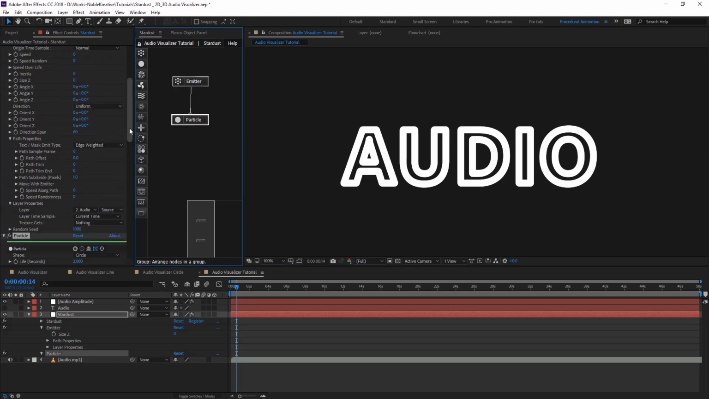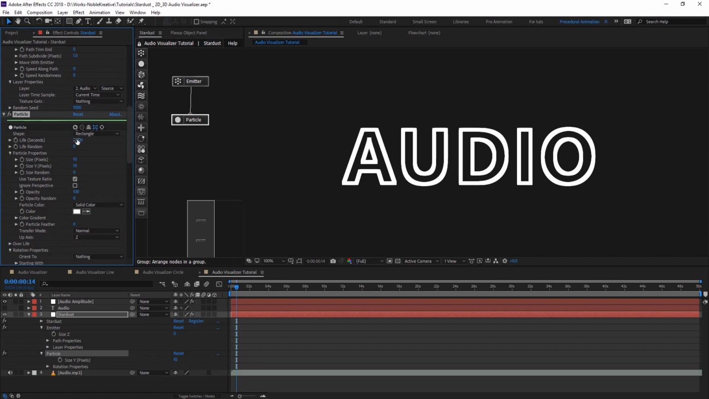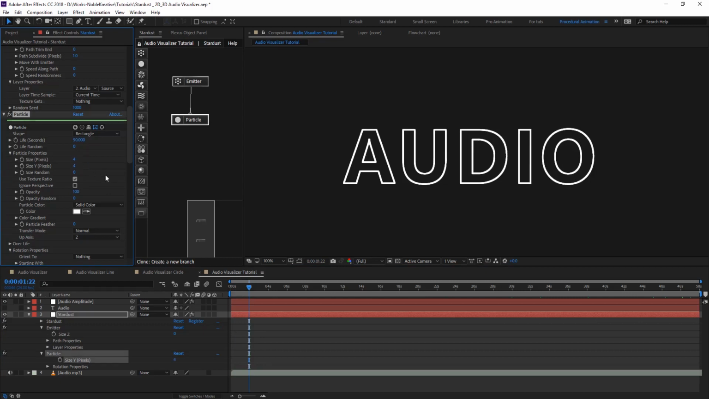On particle, let's change the shape to rectangle and give it a life of 50 seconds, just because we have a long comp here. And for the size of the particles, let's give them 4 for X and Y.